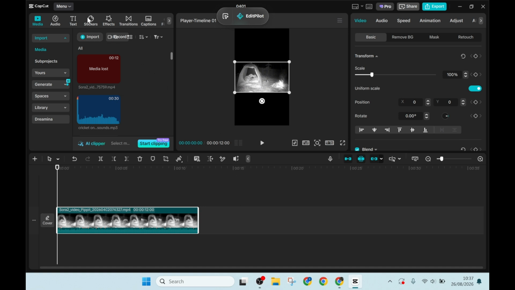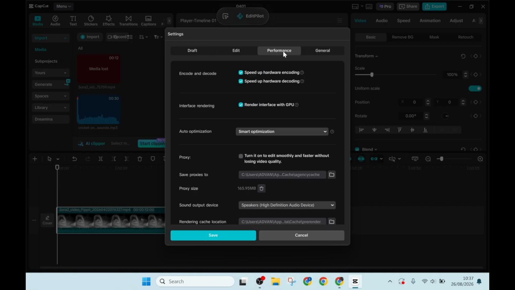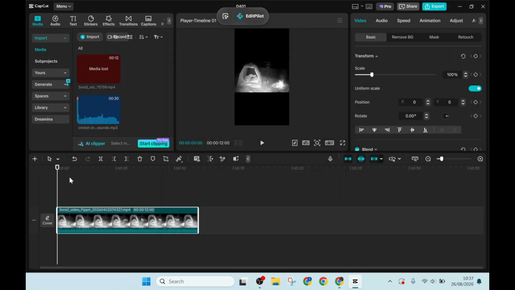You can go to this menu, then go to Settings, and go to Performance until you find this sound output device. You can check it out, and this is what we have that you can change, let's say, to be the headphones, since I'm using the headphones now, and then you can click Save. Now you can simply play it, and let's hear that this sound is already audible.